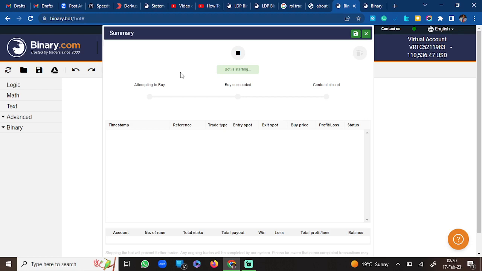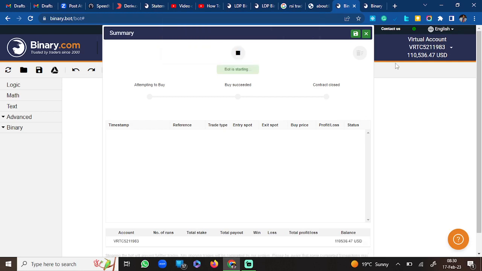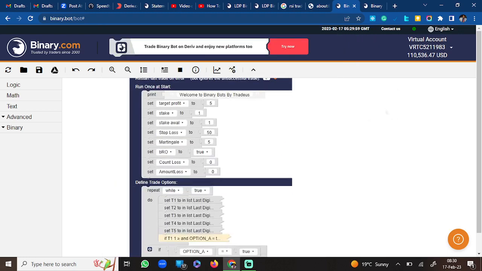Now, this kind of a bot, it does both digit over 1 and under 8. If you download a bot and it takes too much time like this, just stop and run once again. You see now, it's starting to work. It's doing the last digit analysis, checking if the last digit, we want to purchase digit over 1. That's the strategy here.